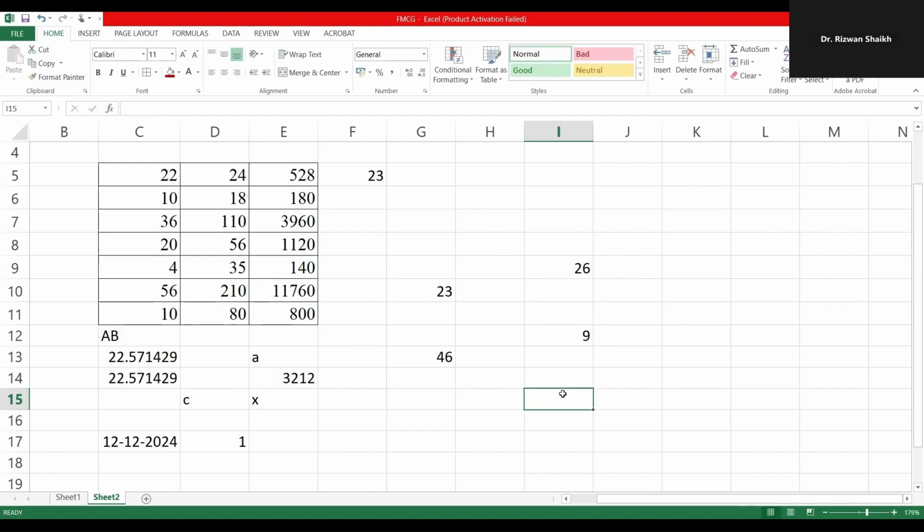COUNTIF, let's see one condition. So we'll put COUNTIF. Now this is the range which I have selected, comma, and then I want to put a condition. Condition, I have to put in double quotes, greater than, maybe, let's say greater than 20. And then the inverted comma complete, bracket complete, and enter.